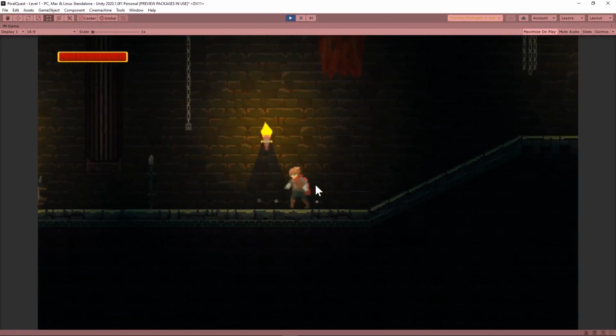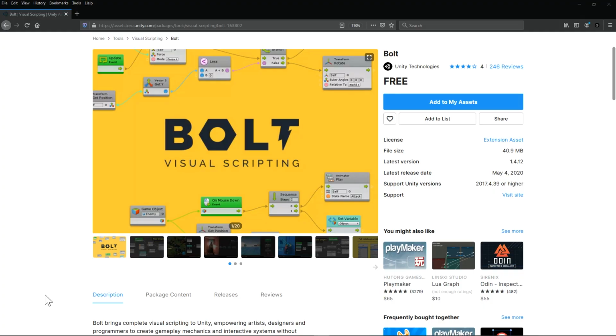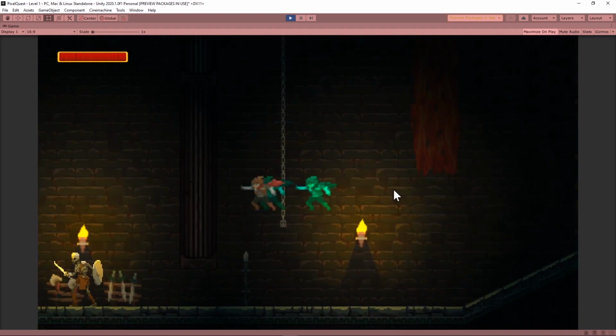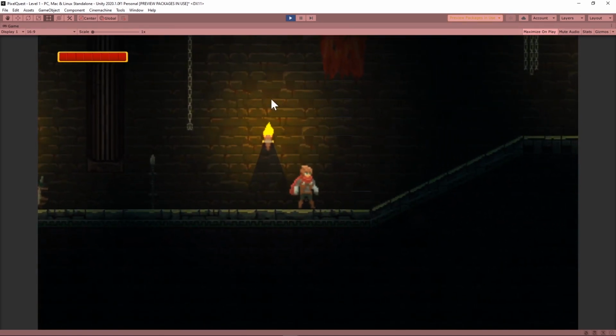Today I'm going to begin building my 2D player controller using Bolt Visual Scripting. In a previous video I showcased what I built, which I think is pretty robust. Be sure to check that out if you hadn't already done so.